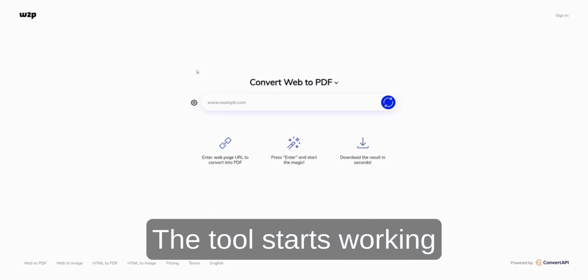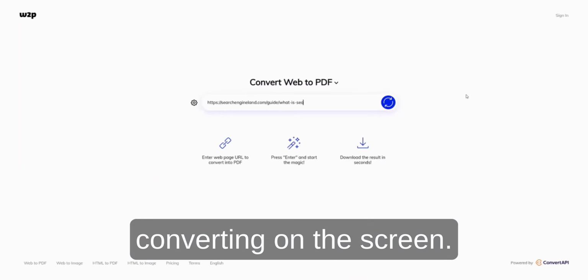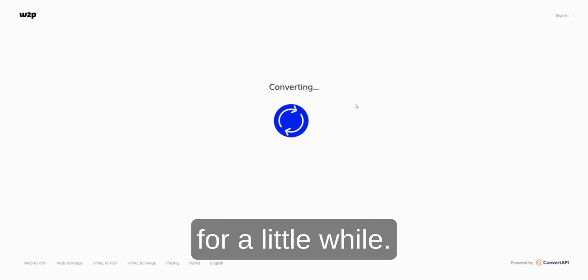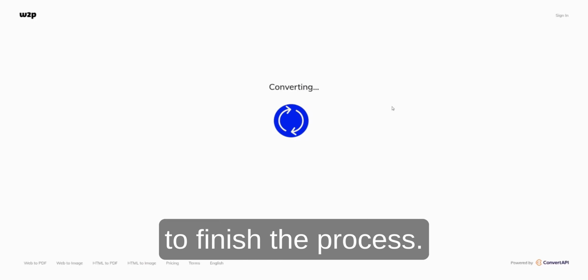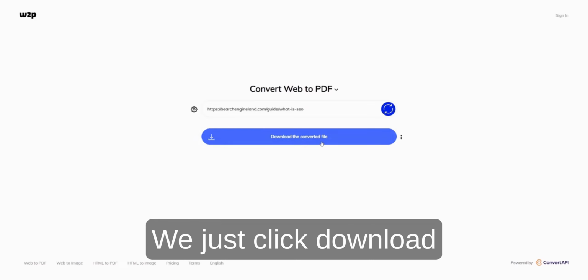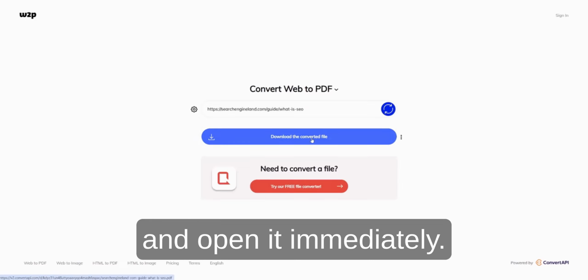The tool starts working and it shows the word converting on the screen. So at this point, we just have to wait patiently for a little while. The good thing is it doesn't take very long to finish the process. It says download the converted file. We just click download and open it immediately.